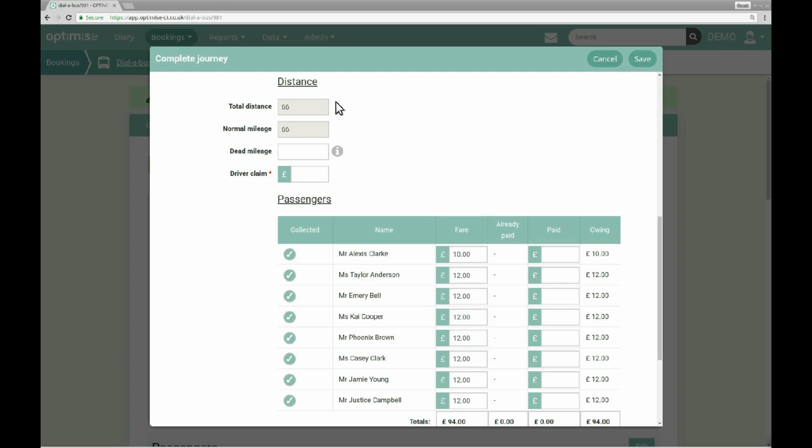The total distance travelled in the booking is worked out from the odometer readings you entered. The normal mileage is then calculated by taking away any dead mileage you enter from the total distance worked out from the odometer readings. The dead mileage is the number of miles travelled without any passengers in the vehicle.